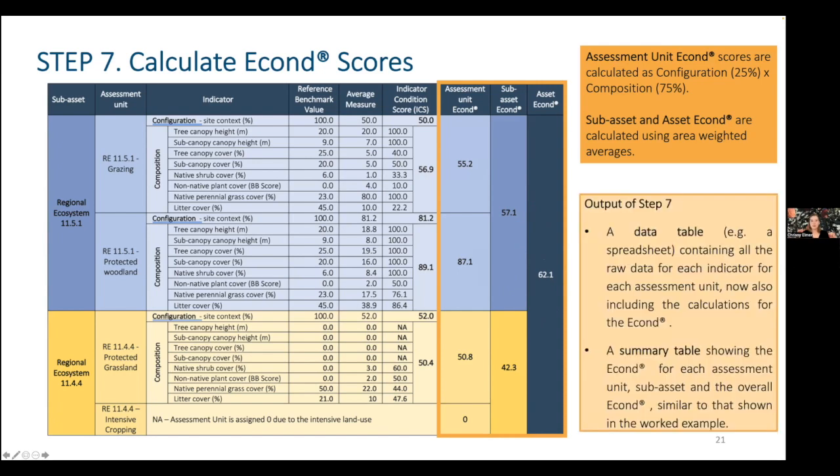And so the output of step 7, again, would be this completed data table. And just emphasizing again that this is available as an Excel spreadsheet. So if you are wanting to have a go at implementing this, you can reach out to us and we'll send that template through for you to play around with. We do also require a summary table, and that's just summarizing this information. So generally it's just showing the econ scores, not including the indicator condition scores.